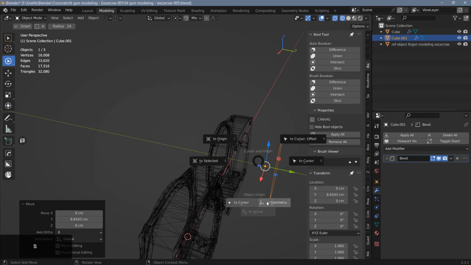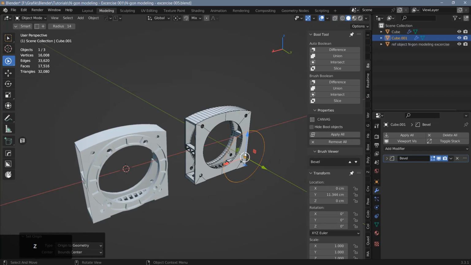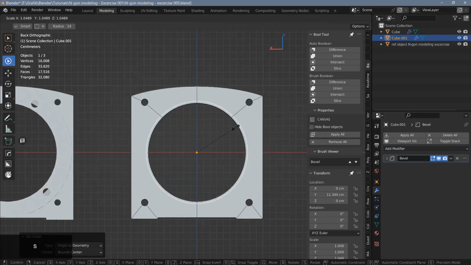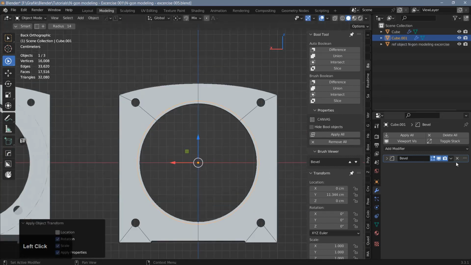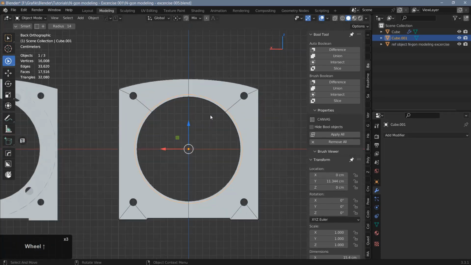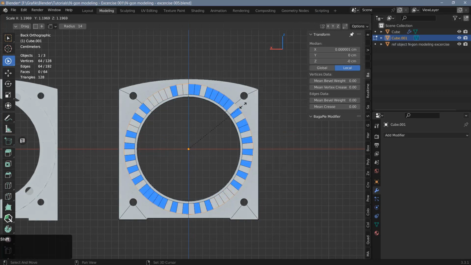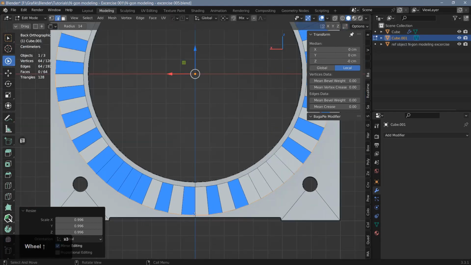Shift S, and let's move the origin to the geometry. Let's go back to a solid view here, and I'm going to scale this up a bit, like so. Apply rotation and scale. Let's get rid of the bevel modifier, and let's tab into edit mode, select all the edges and extrude them and scale them up to, let's see, maybe about here, maybe a little bit smaller.